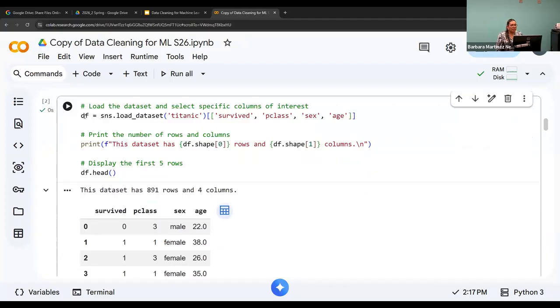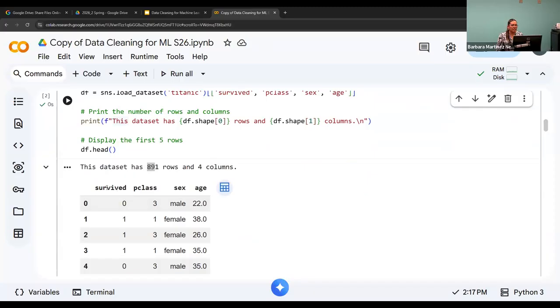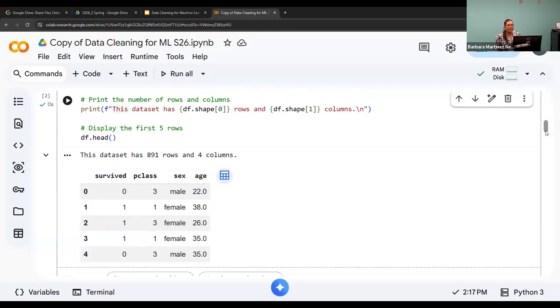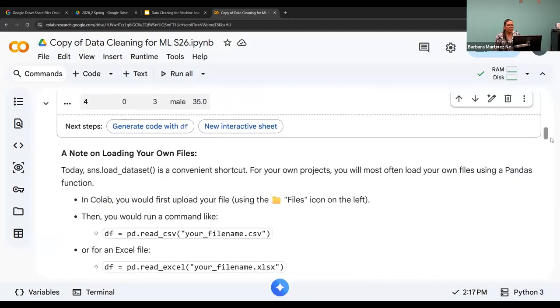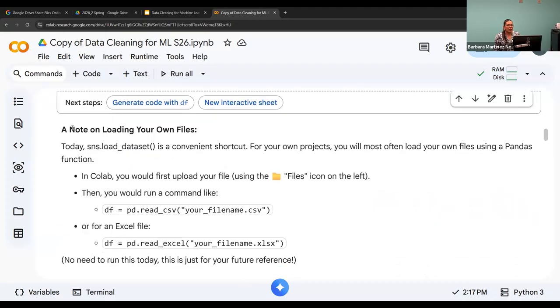The data is stored into the data frame, and we can see that our data set has 891 rows and 4 columns. And I'll point this out, the reason I printed this out is that I want to bring the shape up again later on. But here we can see the first 5 rows. We could see what our data looks like. We can see survival status, passenger class, sex, and age, as well as some of the values that each passenger would have for these characteristics. So I've also left a note here for you to access afterwards. If you're not using a pre-existing sample data set, you could load your own data, and I included the steps here for you.